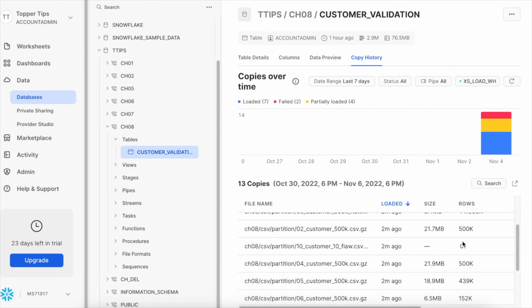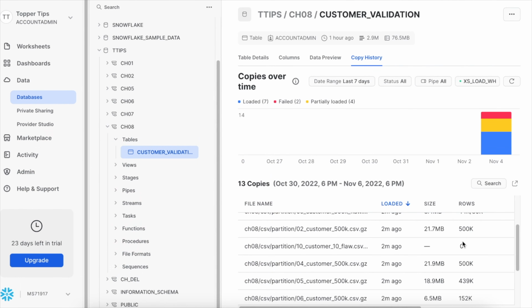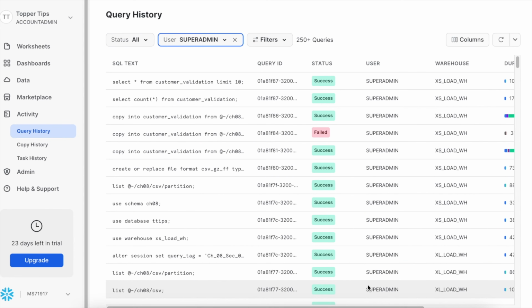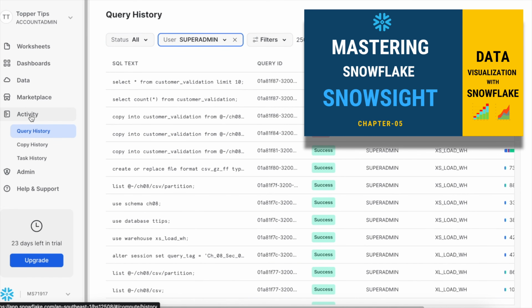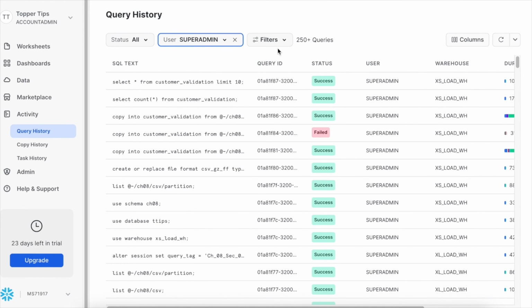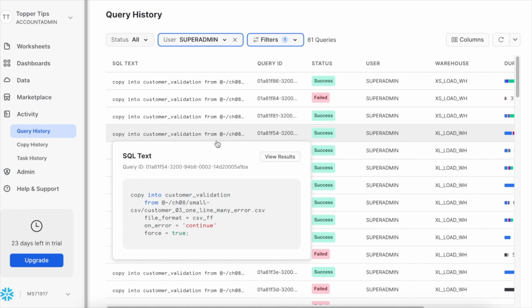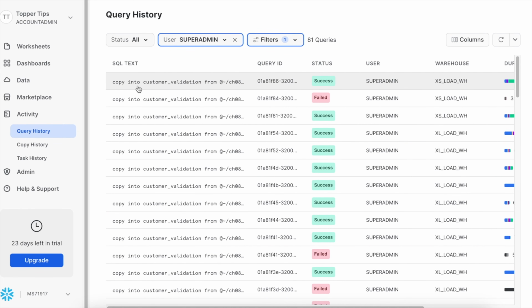Now the next question: if I'm running my job as an ETL and data loading has failed, how would I know for what reason it failed? Because I'm not loading my data using the web UI, and it is running from a service account. To fetch what worked and what failed from your copy command, you can first fetch the query ID. For that, go to the activity tab, click on query history, and this will bring all the query history detail. I am just applying a filter, and this has brought all the queries which have a copy instruction.